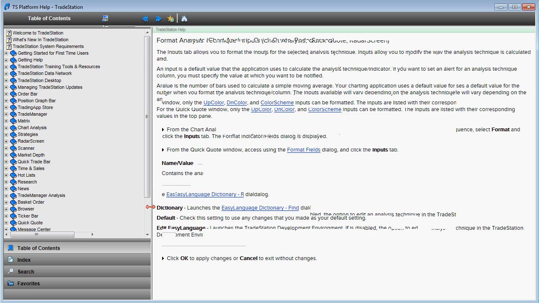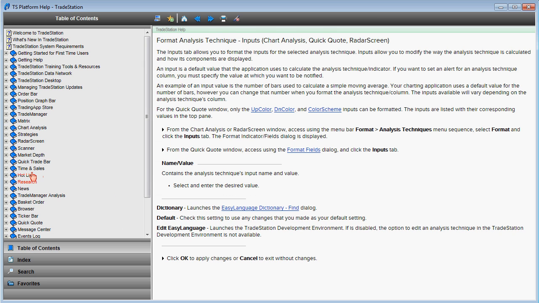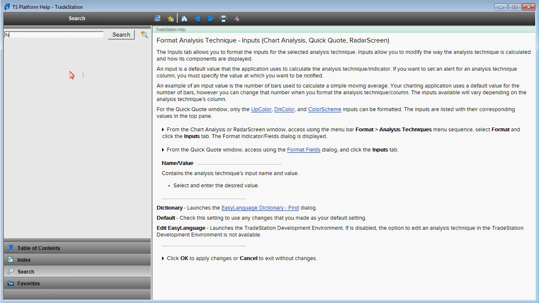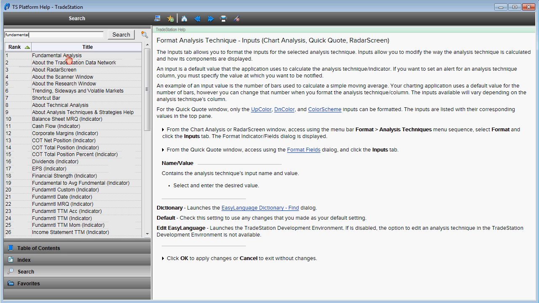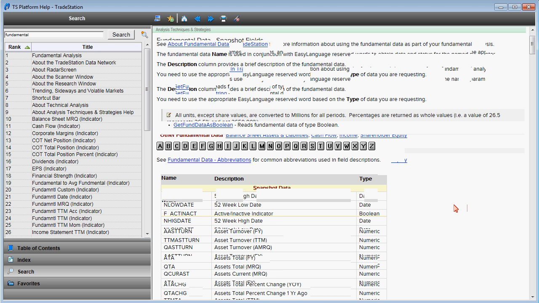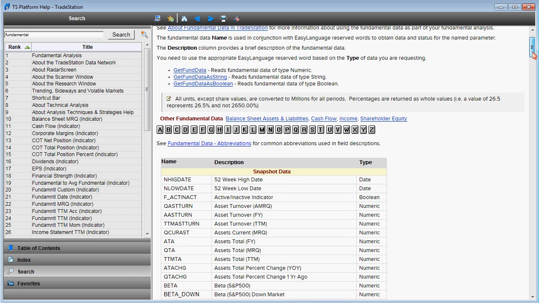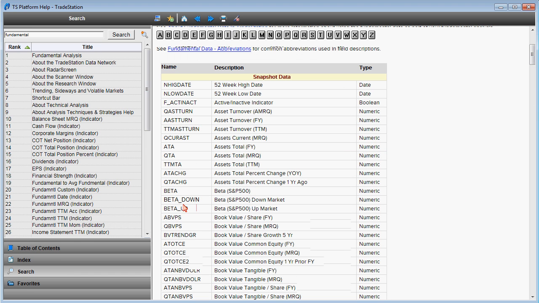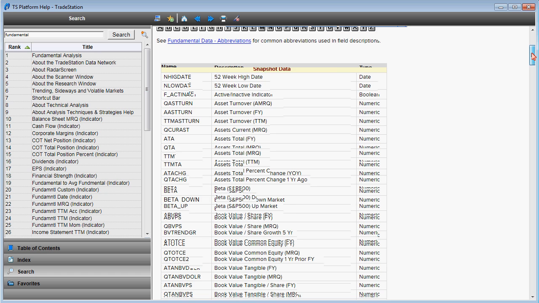I open up, rather than trying to find out exactly where the topic is that I'm looking for, I click on search right here at the bottom. And I type in the word fundamental. And the very first topic is fundamental analysis. I'm going to double click on it. And here we find two links. We have about fundamental data or fundamental data fields. When I click on fundamental data fields, then it gives me a whole list of different names that I can use inside that box.